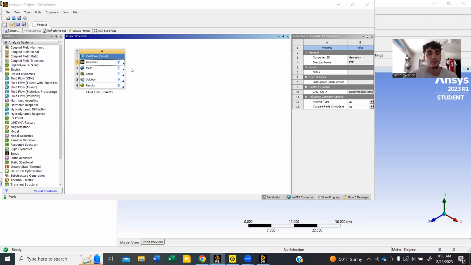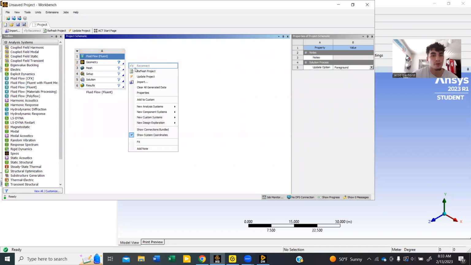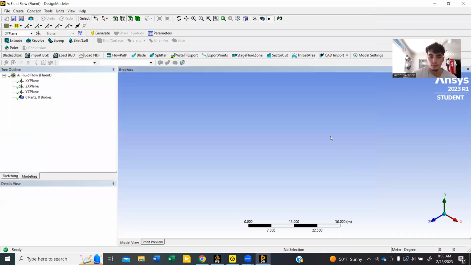I'm going to be detailing how to do project one on Fluent. So first thing we're going to do, we're going to start off by opening up our workbench, opening up a fluid flow Fluent project, as you can see here. And to begin, we're going to start with our geometry. We are going to open in Design Modeler.